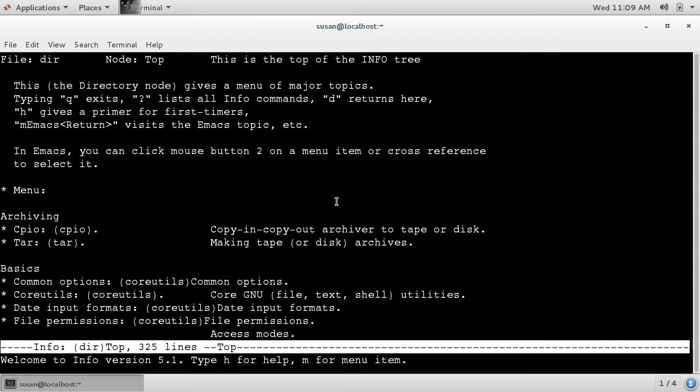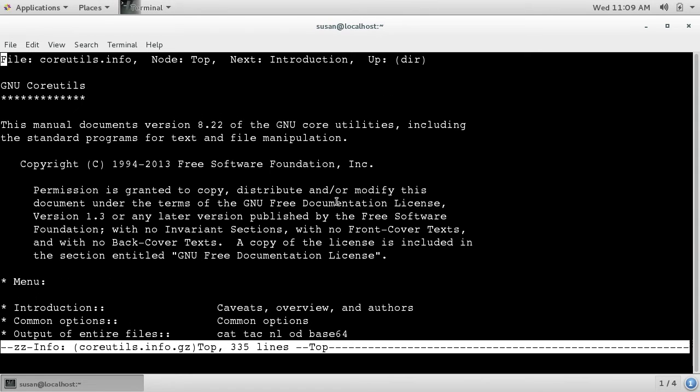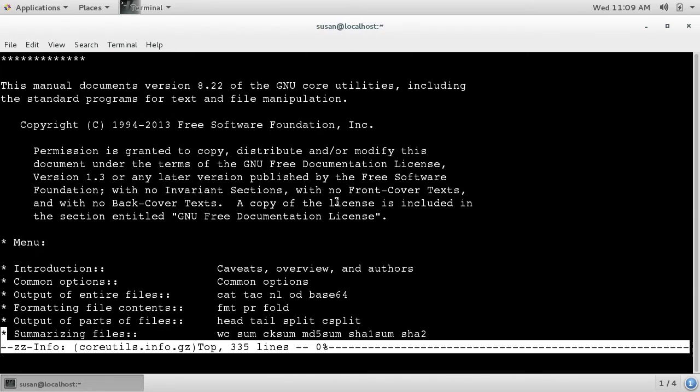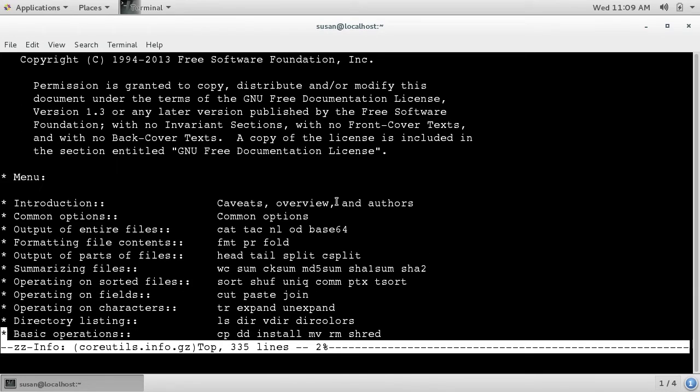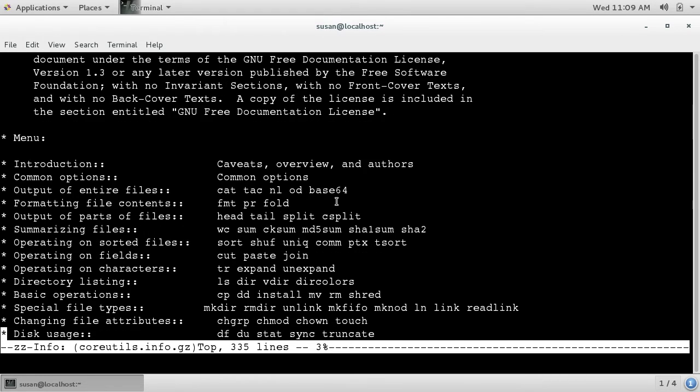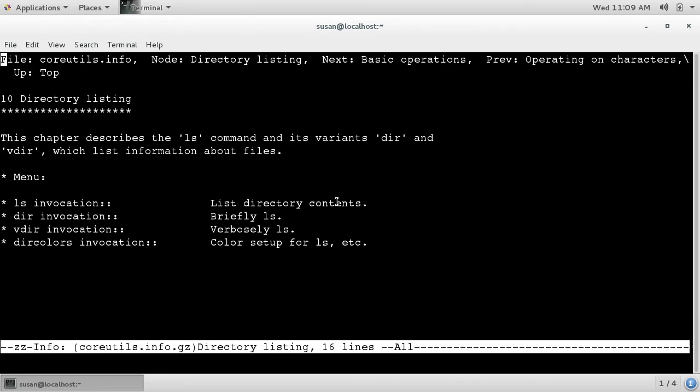My menus include a list of various commands that I can learn more information about through info pages, whether they're cpio, tar commands, basics such as core utilities. Core utilities might include formatting file contents, summarizing files, and there's a list of many of these to the right on each of these. So directory listings include ls, and there's ls invocation. It's a part of the tree.